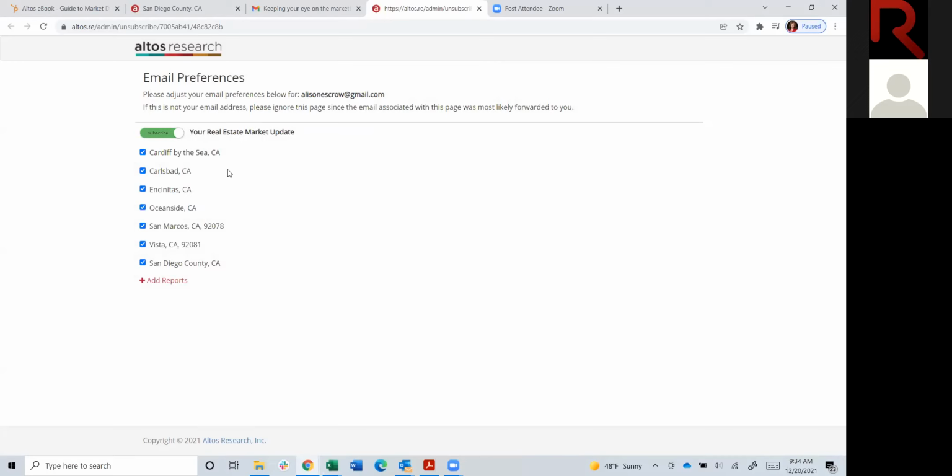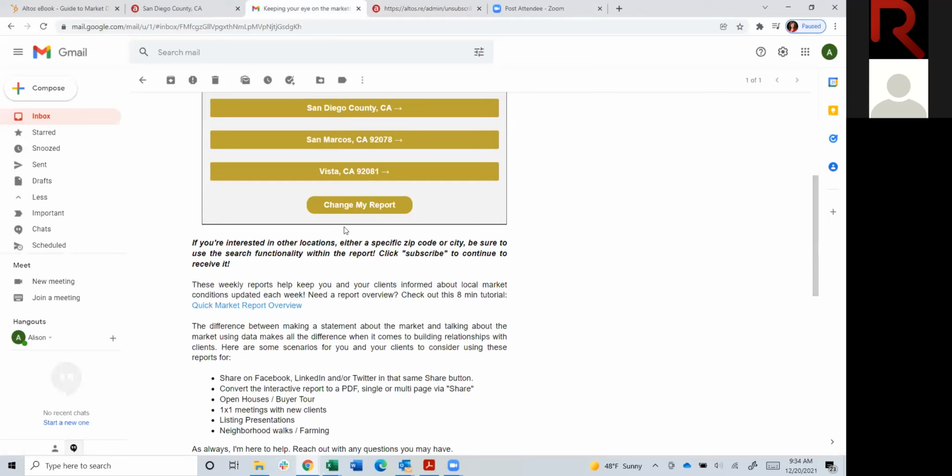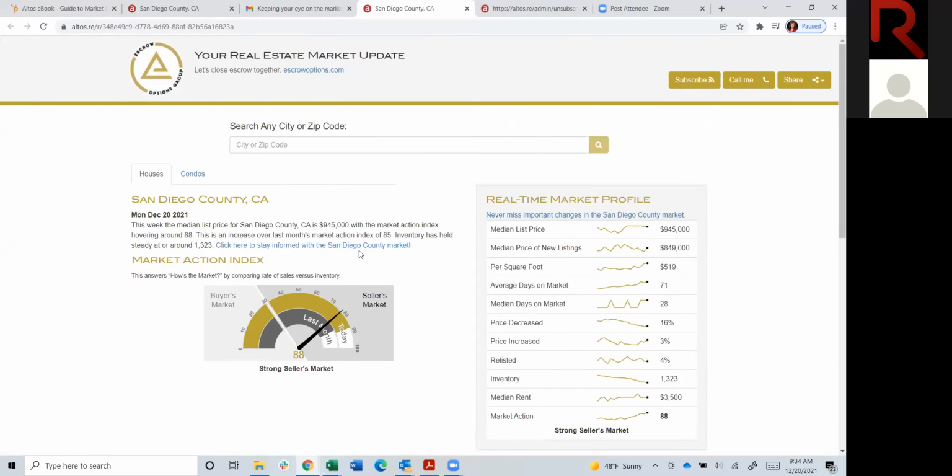Say you have a listing in Cardiff and then it's sold, so you don't normally work that market. Now you're done with it, you can just easily delete it. So that gives you an idea there. Now what you can do is access it anytime. And this is an idea of what your dashboard looks like.